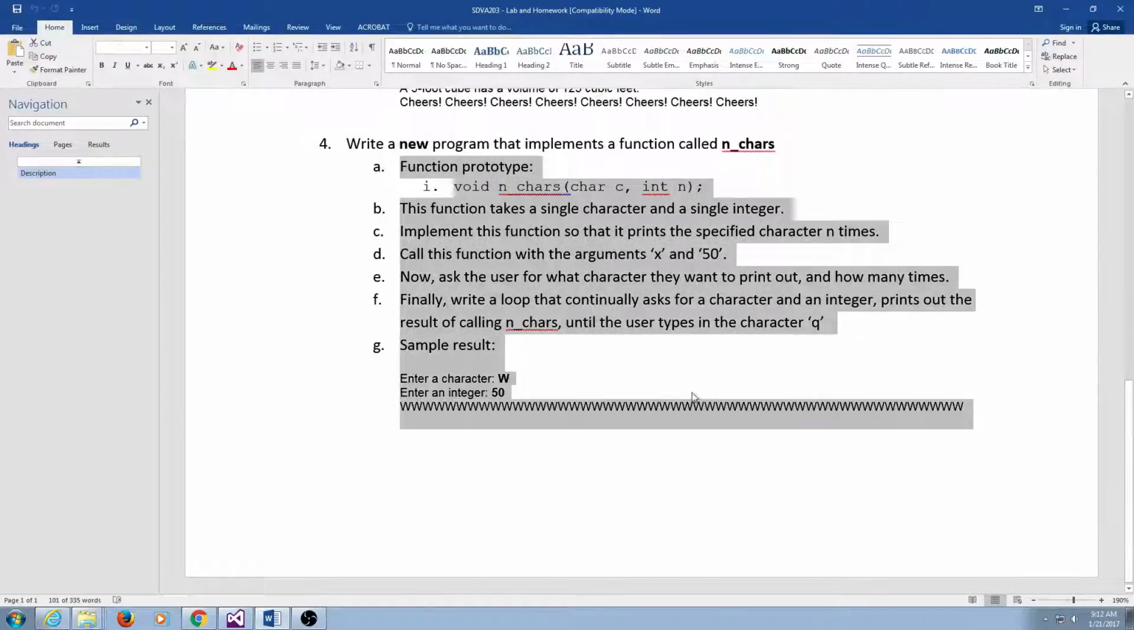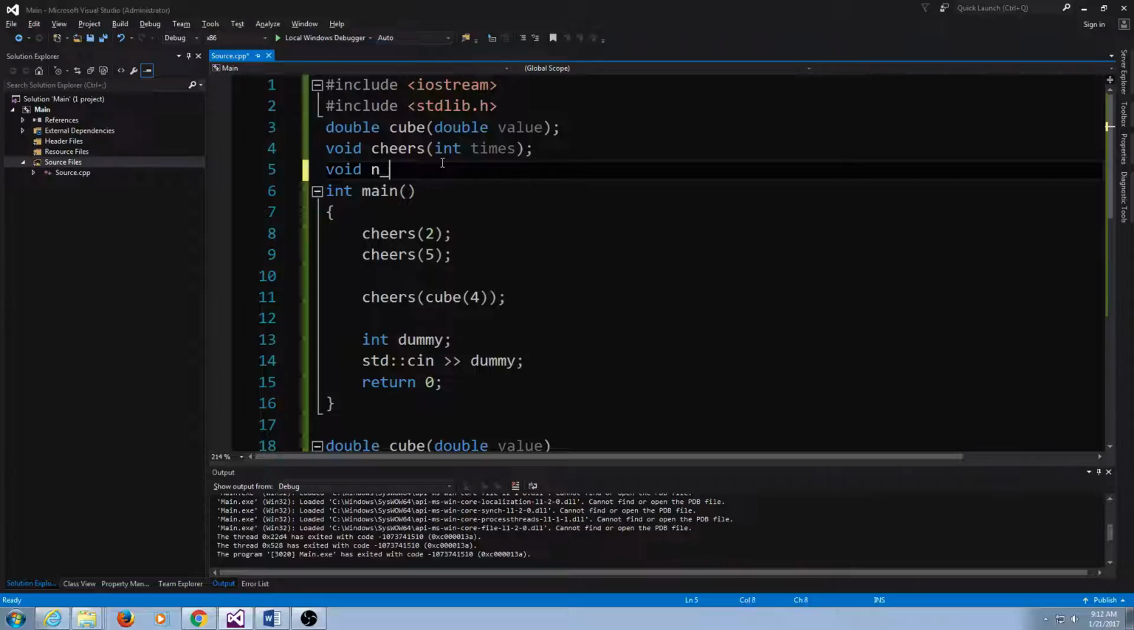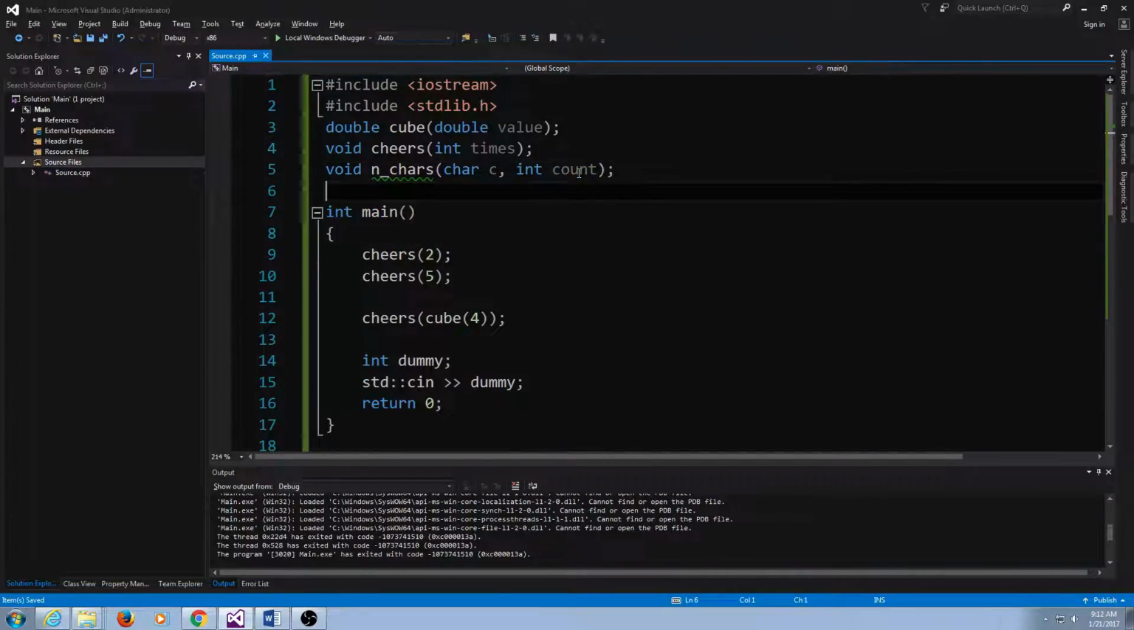The last one was write a program that implements a function called ncars. And this is an example of a function that takes 2 arguments. And you write a loop that prints out that character that you pass in that many times. It's a lot like the Cheers function, however it takes an additional argument. So here's the prototype. The prototype here takes a single character as the first argument, and then a count of how many times you want to print it out. And you can use count or n. That's what the prototype looks like.